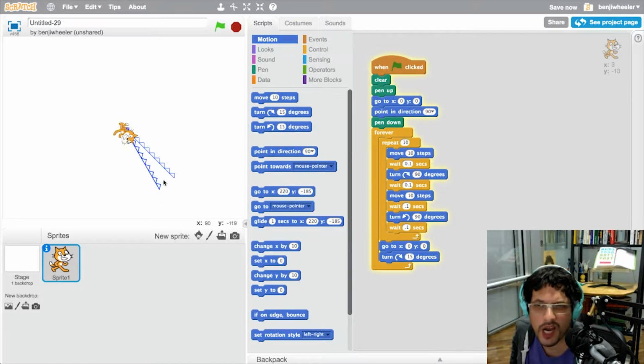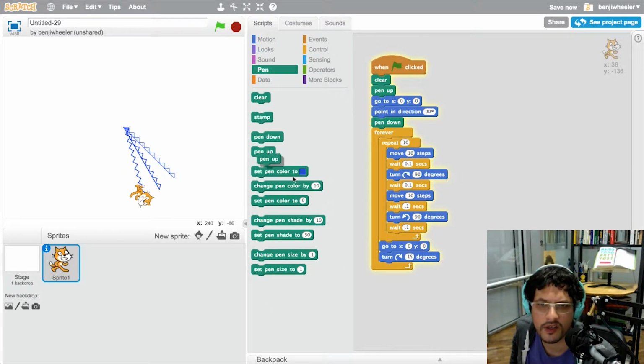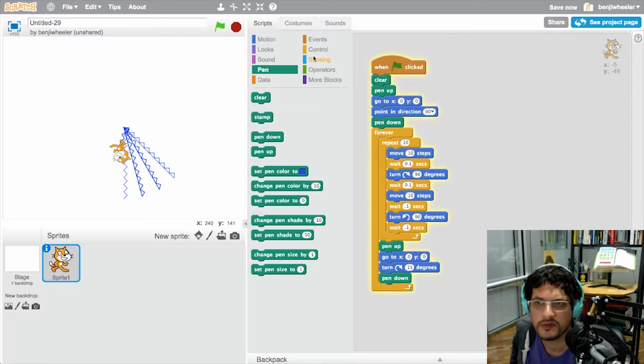Now I'm having that same problem where it's not lifting the pen up before it moves. That's fine. I'll just say pen up before you move and pen down after you move and turn. So now when the Scratch Cat goes back to the center, it'll turn a little bit and start making new steps. And now we kind of want to see what this looks like a little faster. So I'm actually going to take these waits out entirely.